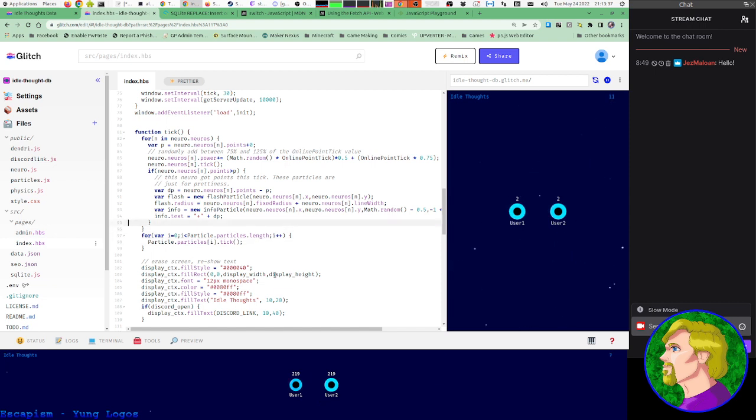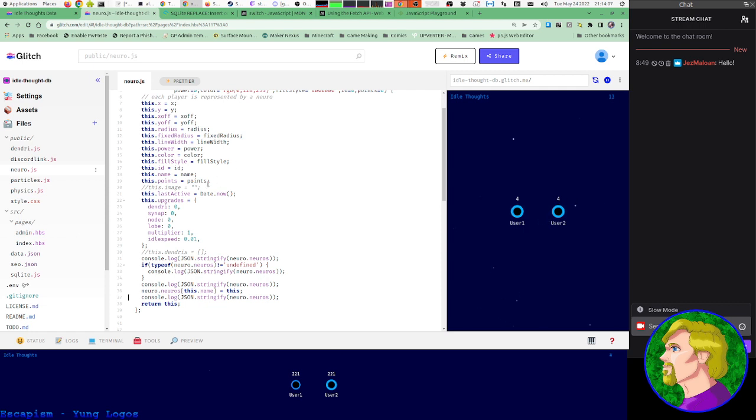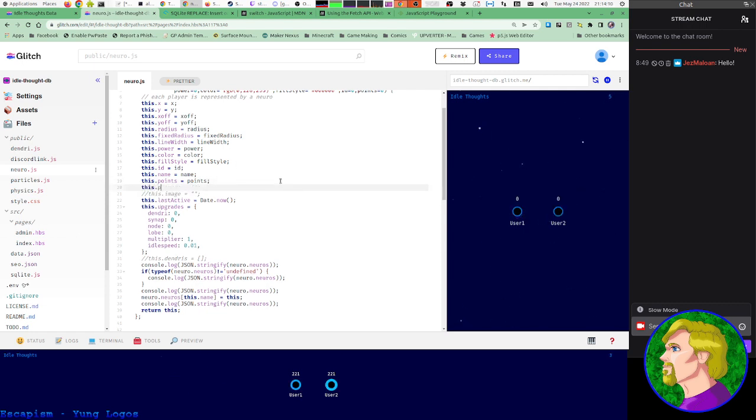I might need to fix that too. So I'm looking at how I did this, so that the info particle was supposed to show how many new points came in, but we don't know when new points were added. So what I should do in here is have in the Neuro points, this.points, this.lastPoints equals points in the constructor. That's easy because whatever points it has, that's what it has now.